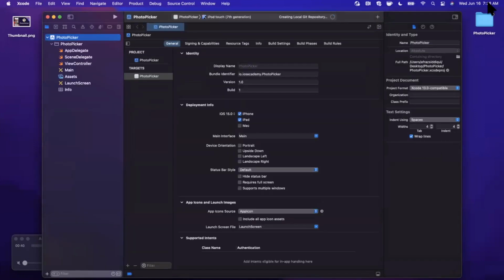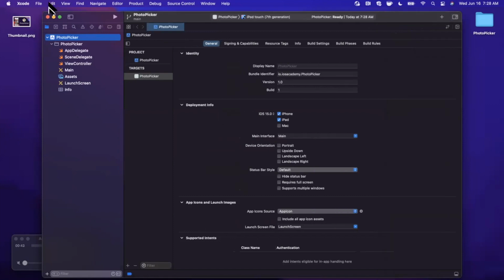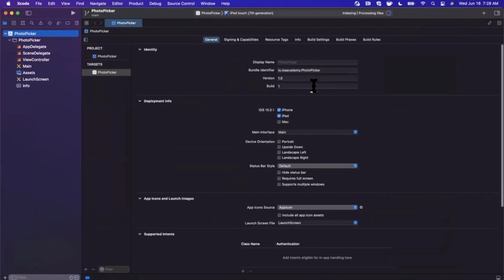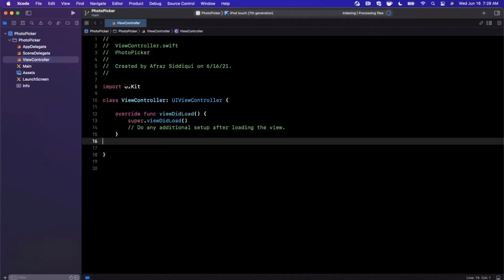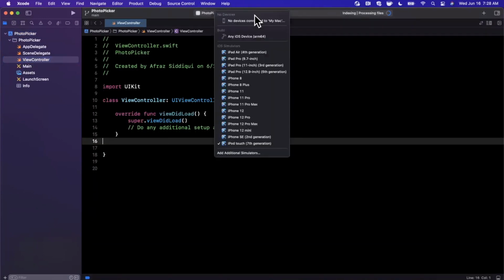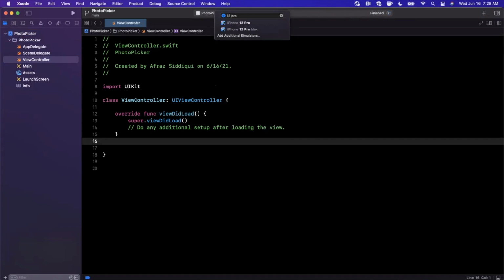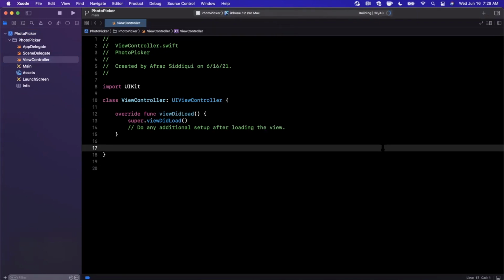First things first, we're going to close this right panel. I'll expand my Xcode window, and we're going to jump into the view controller file. I'll also select a simulator from up here. We'll go with the 12 Pro Max and give this a Command B, Command R to build and run our application. Once that simulator decides to show up, we'll start getting into the new PHPickerViewController.